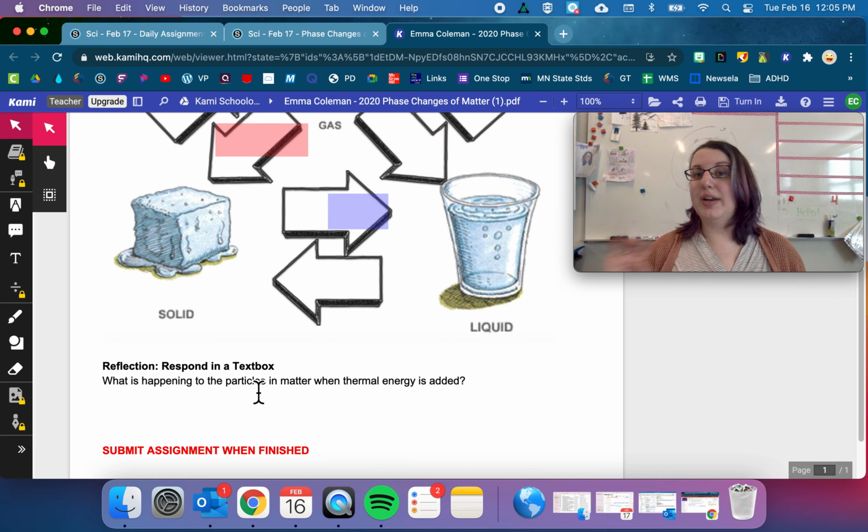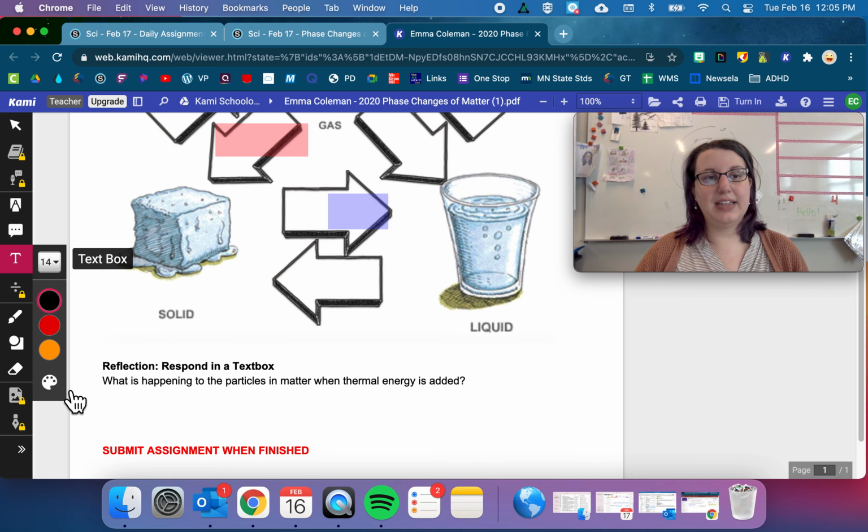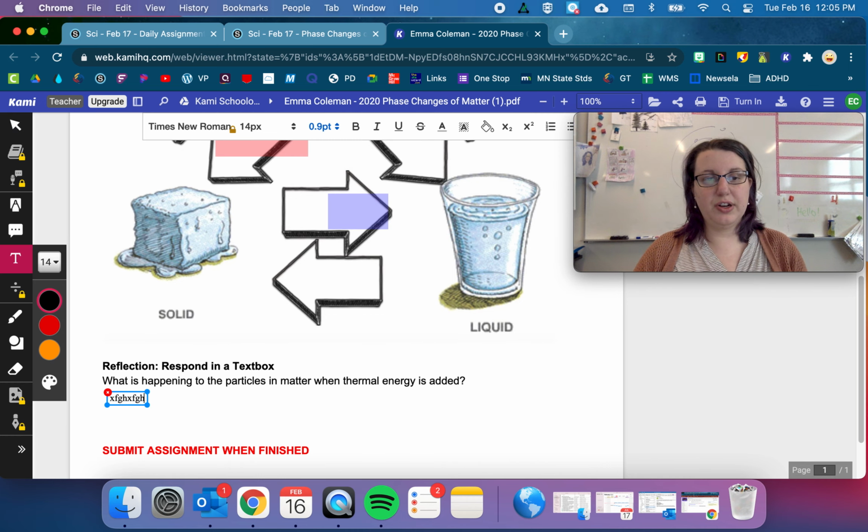So basically, what happens to the atoms, molecules? Do they move faster? Do they move slower? Do they get farther apart? Do they get closer together? Do they stay the same? So you're going to add a text box here and type in your answer.